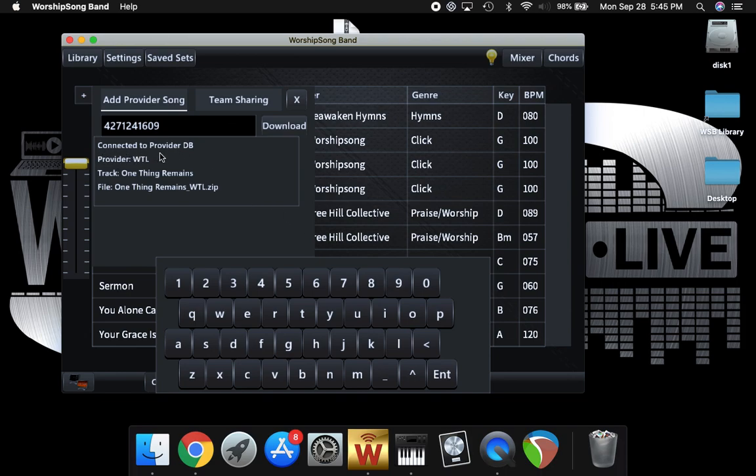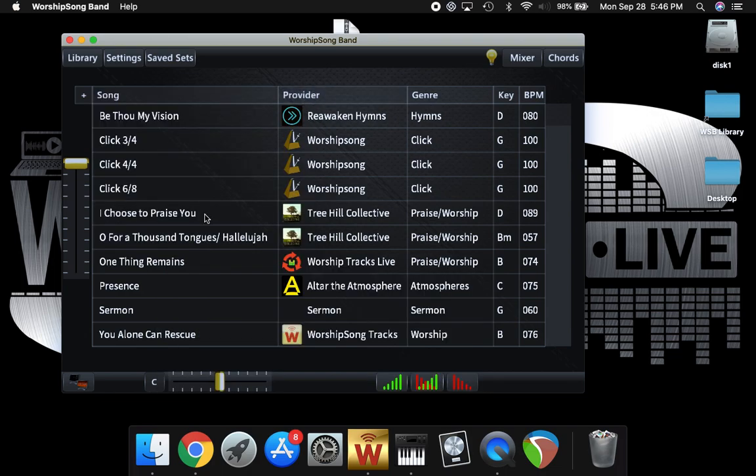Once we have our code in there, we're going to go down here and click enter. It's going to say connected to provider database, providers, WTL, Worshiptracks Live, One Thing Remains. So we're going to click download. It will take a second to download. These files are not extremely large. Most of mine are around 50, 60, 70 megabytes, something like that. As soon as it gets downloading, you will see it in your library, and I'll show you that in just a second. Okay, it's done downloading.